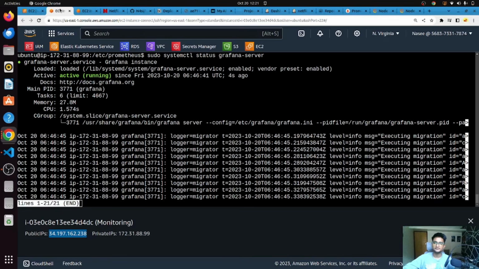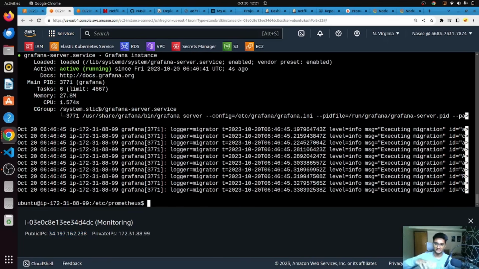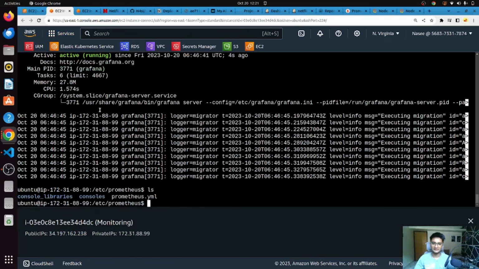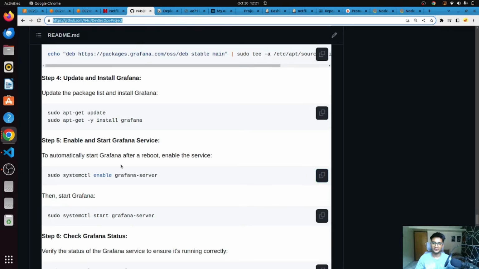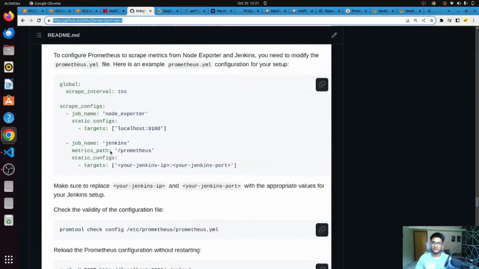So let's go to our monitoring server. In the monitoring server, if I do ls, this is a prometheus.yaml where we entered our node exporter's IP. Similarly, we'll do that for Jenkins as well. So I will do sudo nano prometheus.yaml, and if you are not sure how to do that, you can just simply go and copy this thing here.